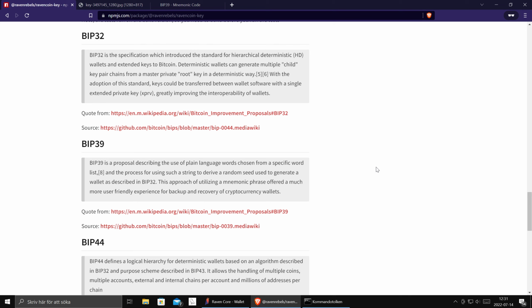We have three standards: BIP32, BIP39, and BIP44. BIP stands for Bitcoin Improvement Proposals, and a lot of the improvements in Bitcoin have been used in the whole crypto industry for many blockchains.